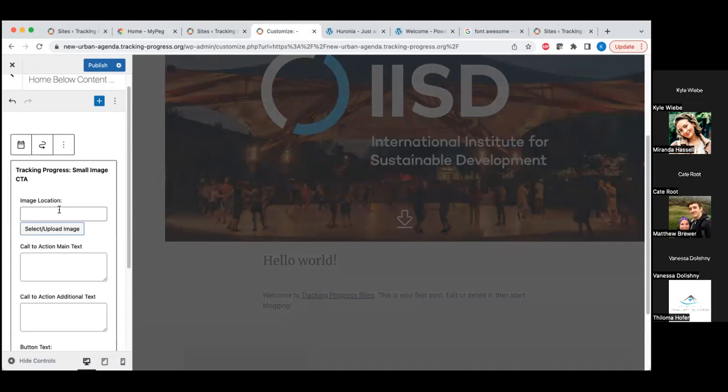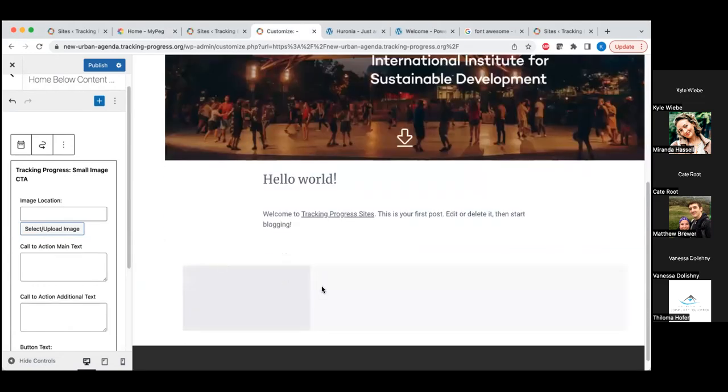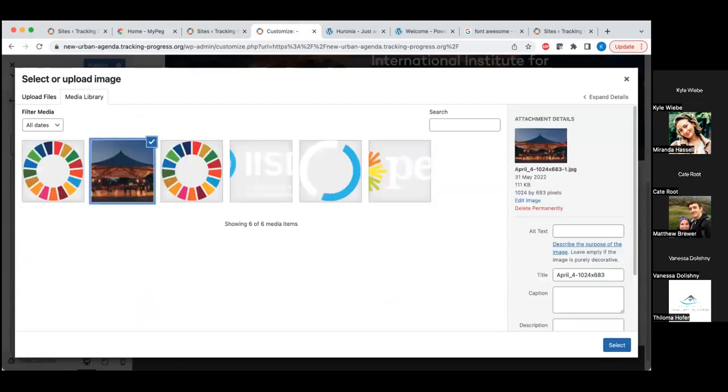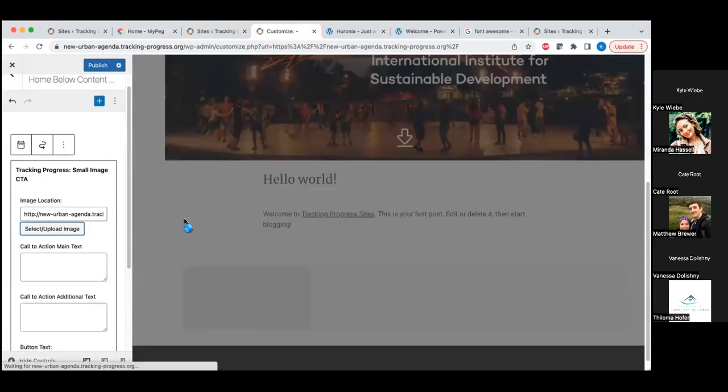And then it's going to give us a section where we can edit this widget that we're working on. So again, if I select upload image, it's going to take me to my media library. I'm going to continue to use this lovely photo of Winnipeg.